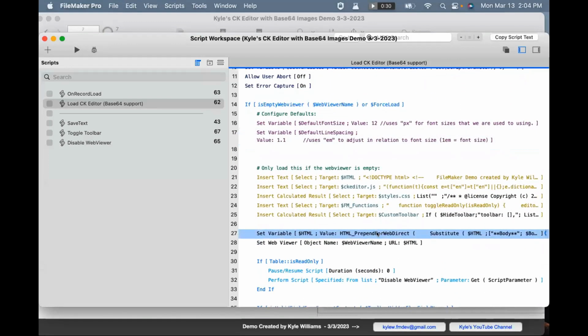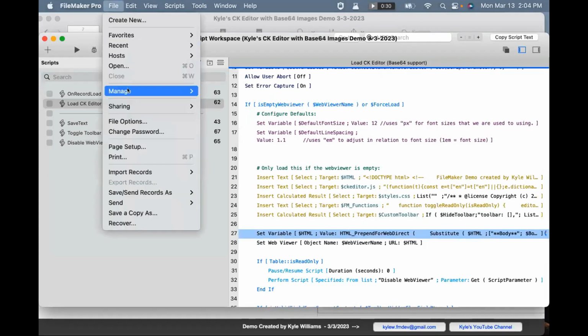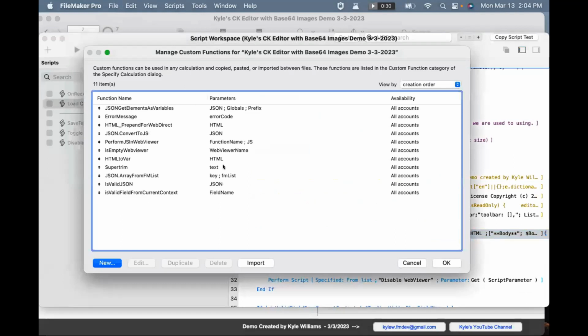Yeah, I did add some custom functions in here. So in order to get things to work in WebDirect, there's some text that you have to have at the beginning of the HTML. So I have this HTML prepend for WebDirect custom function, and it'll look to see if that text is already there. If it's already there, it'll leave it alone. If it's not there, then it'll add it. So that's this custom function there. And I also added a couple of other custom functions in here as well.